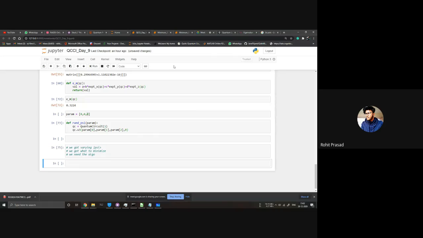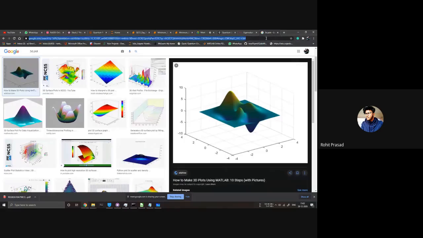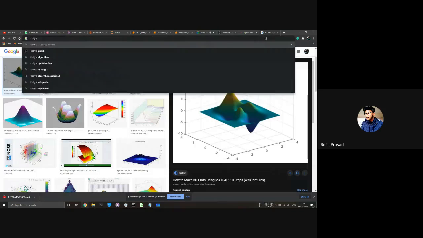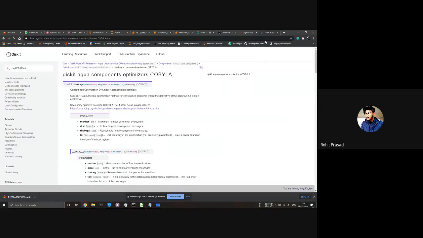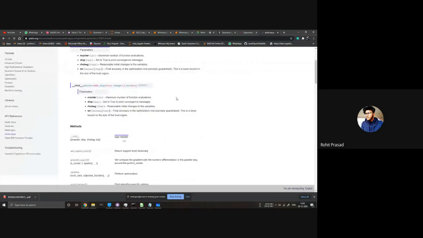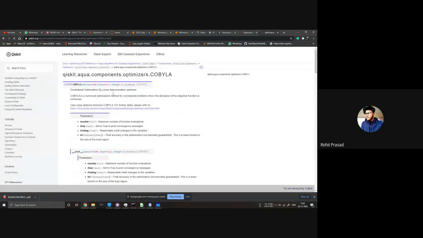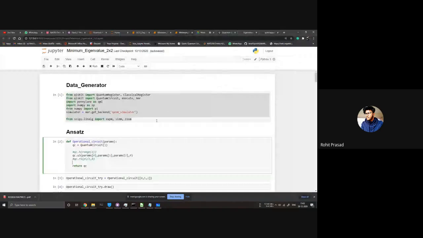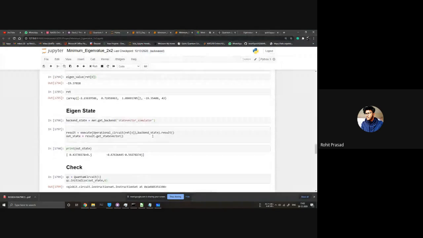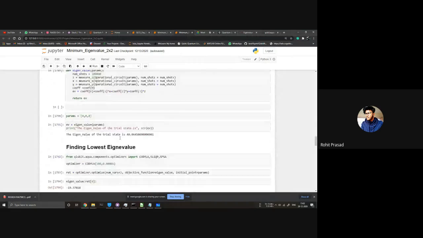So the algorithm that does that is COBYLA. Qiskit has a module for that also. If you just search COBYLA Qiskit, you can go into their directory and just see. It's all there, right? So we just need to import COBYLA and then we can use it. Okay. So let's do that. I have the whole thing ready here. I can just copy it.